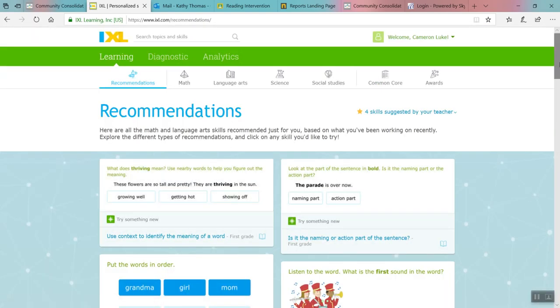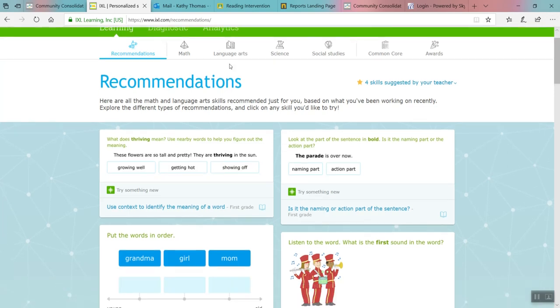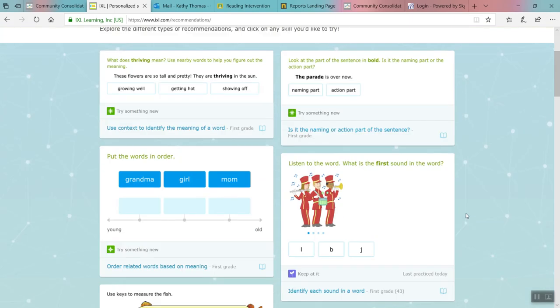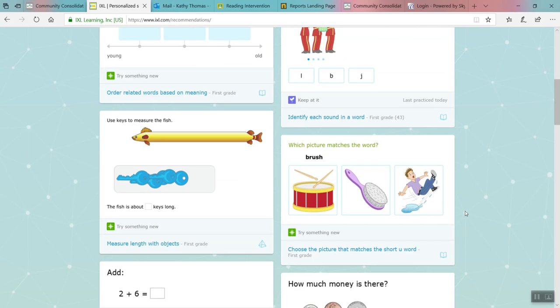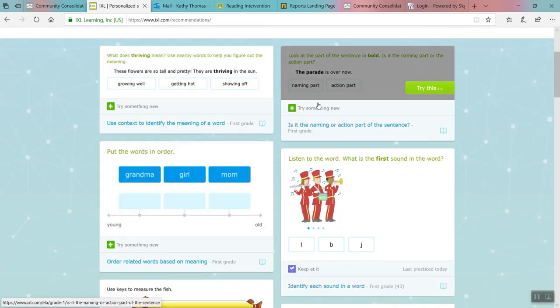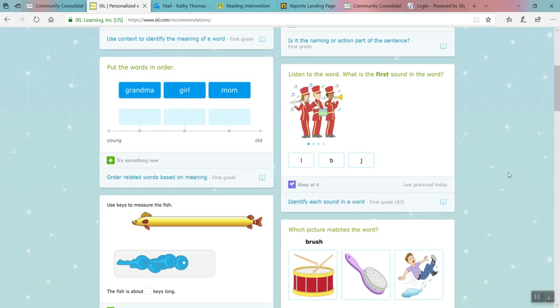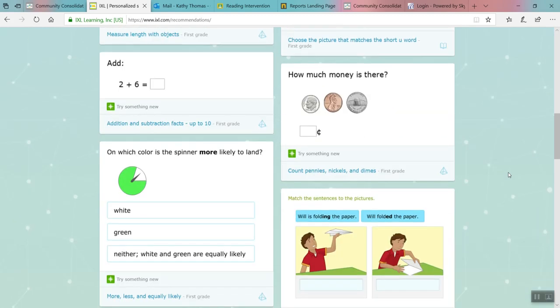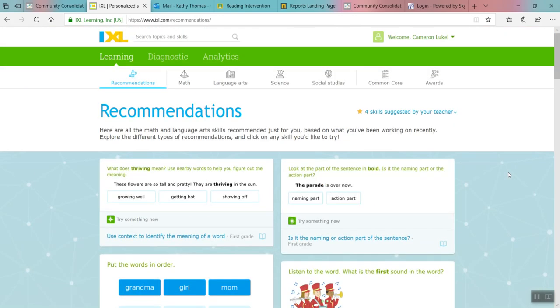Now, what pops up is a screen of recommendations that are suggested by the teacher. So these are all different activities that can be done. There's language arts, reading, and math activities that are put out here. But the first thing we want your student to do is to take a test so we can see how they have grown after they've been using the program.